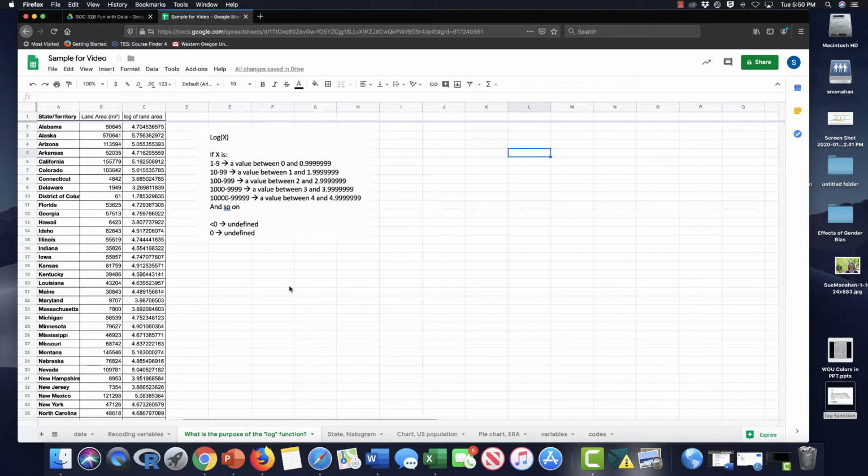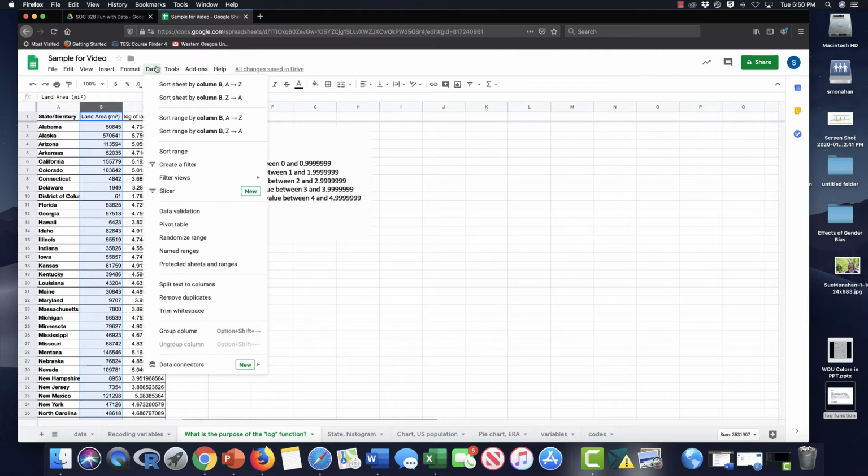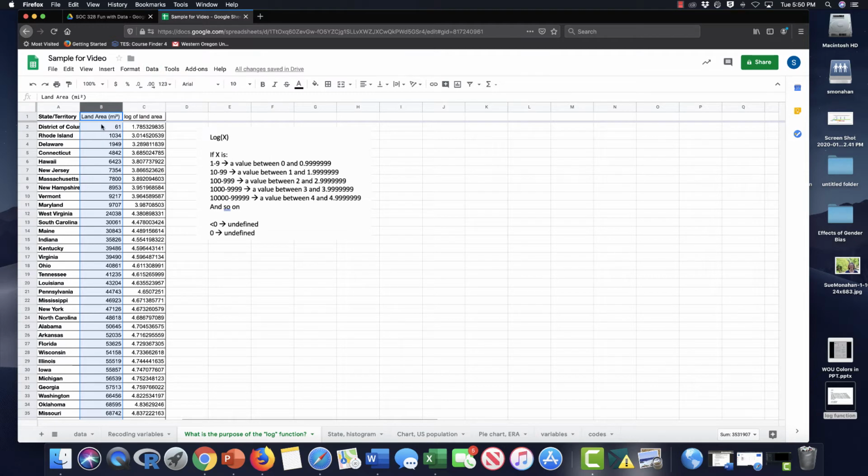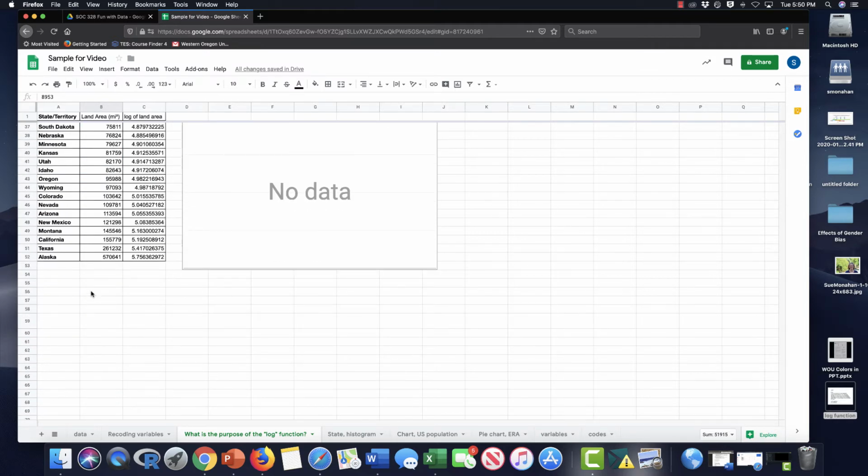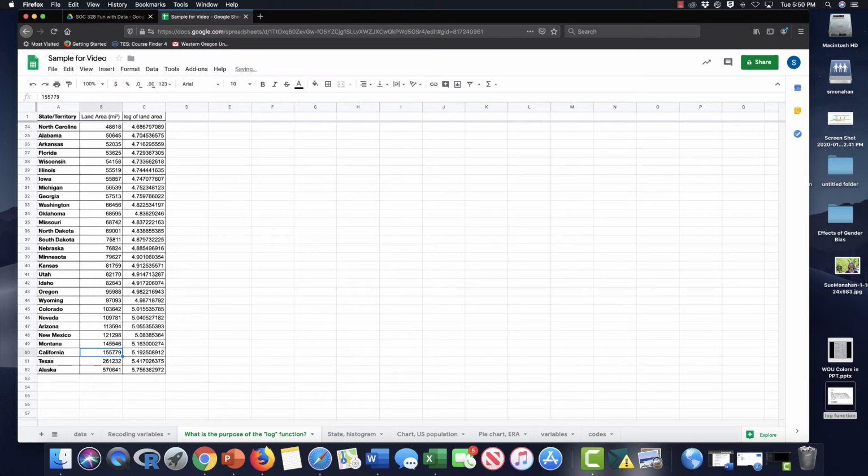So for example, we will sort the data on land area, log of land area. We're going to make it from largest to smallest. So we'll just do this column right here, data, and we'll sort the whole sheet by column from smallest to largest. And you can see that we have a variety of sizes of our states, but Alaska is more than twice the size of Texas. Alaska is almost 4 times the size of California, and that can actually mess up our data, our analysis, if we're trying to understand what our data mean.